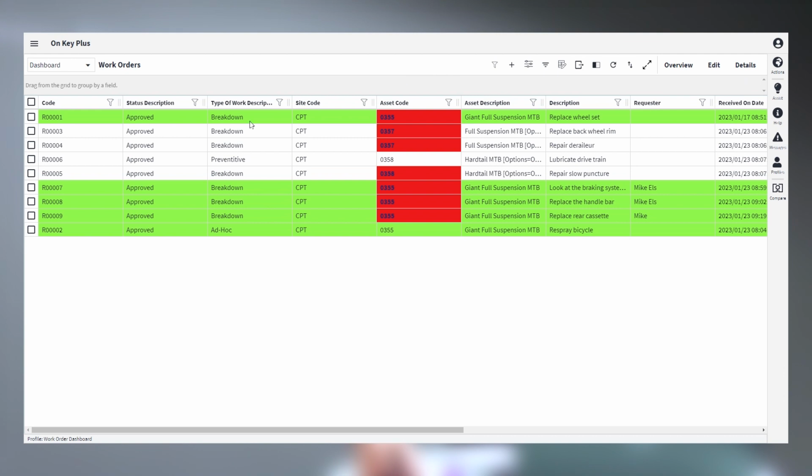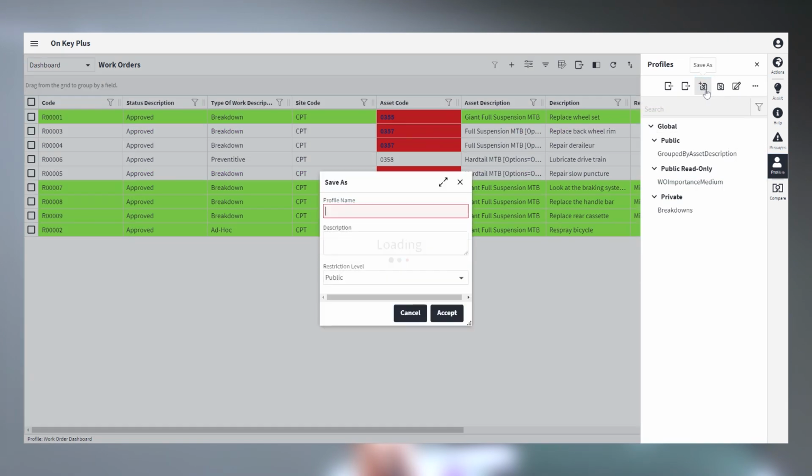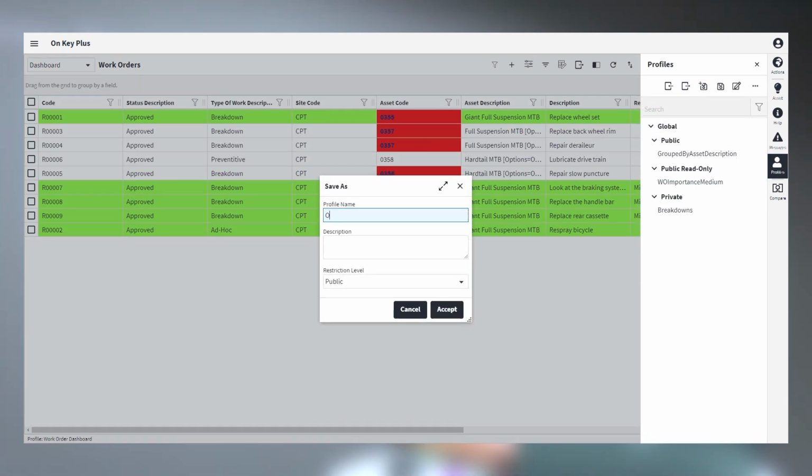Always remember, once we have implemented some of these changes and we want to reuse it in the future, we can go to profiles and we can save it as a profile. Right, we can give it a name, we can give it a description. I like to always put in who the creator is and the purpose.